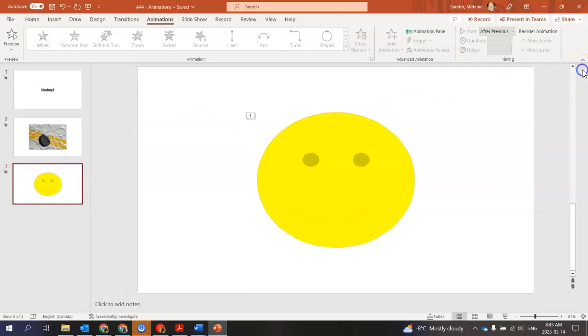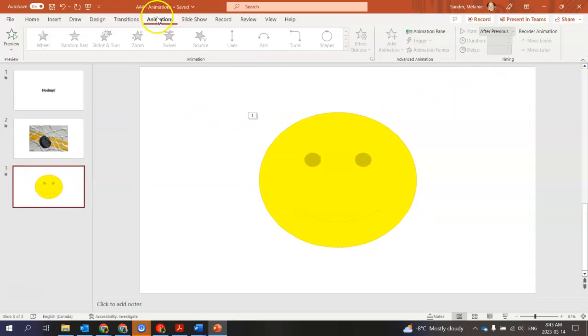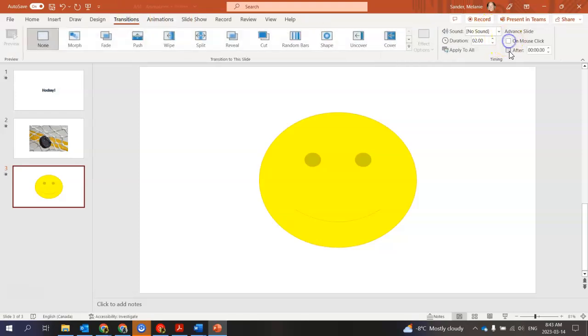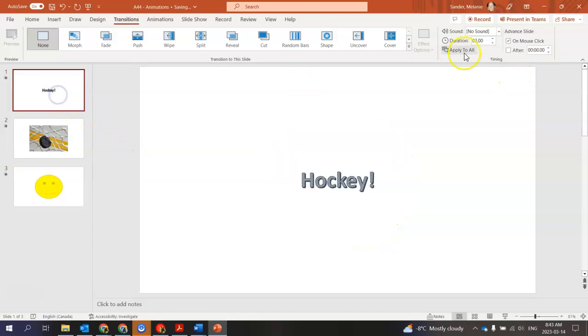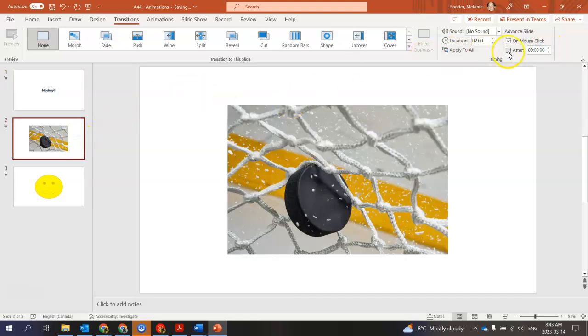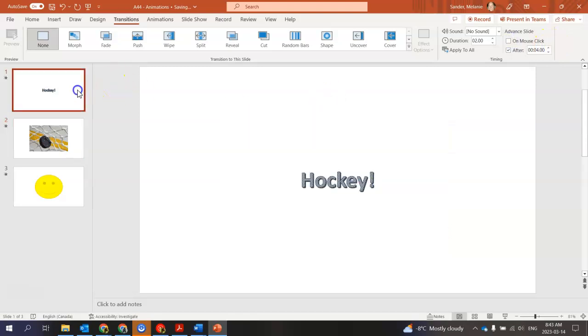I'm going to just close out my animations, and I'm going to go back into transitions, and I'm going to deselect, and I'm just going to say after, I don't know, 4 seconds. Same thing here, after 4 seconds, and I'm going to go in here, and I'm going to select after 4 seconds. Okay, now let's see if this works better.